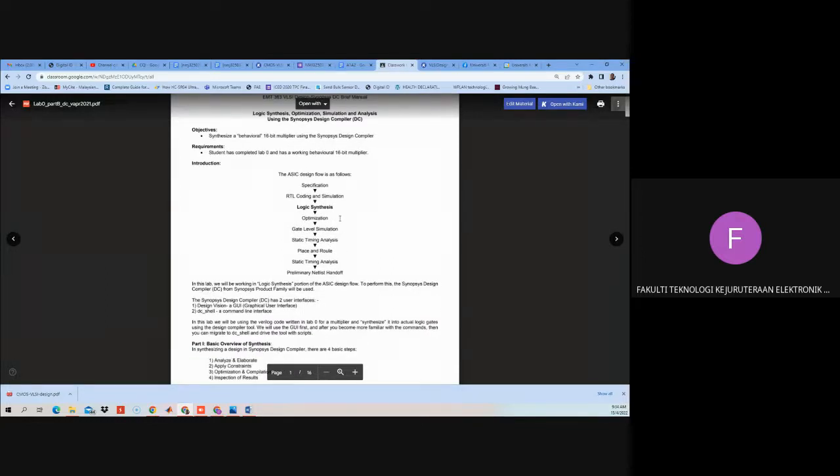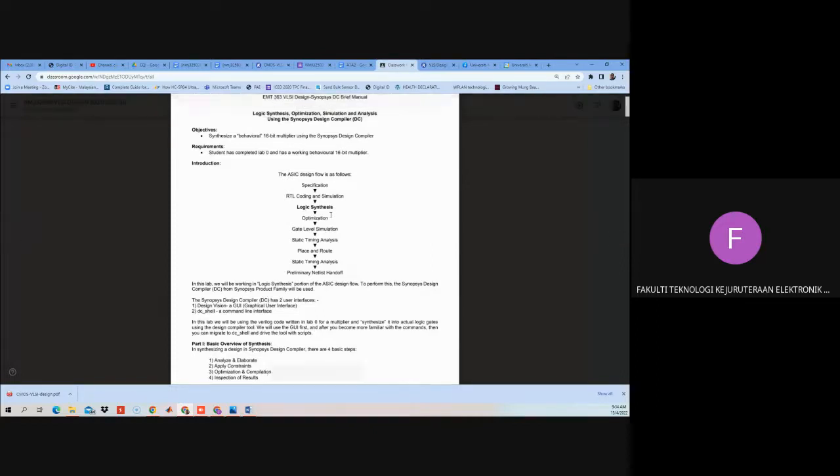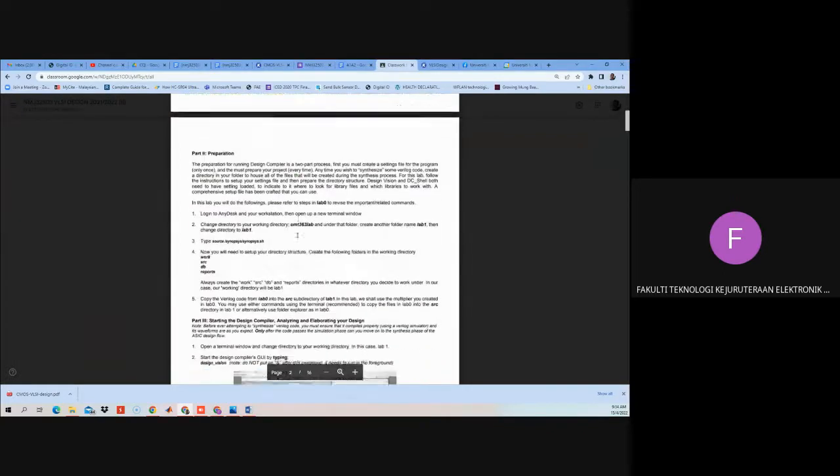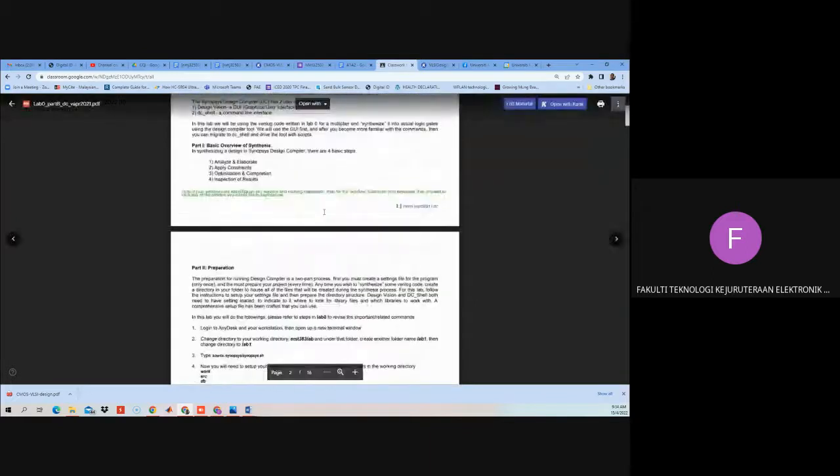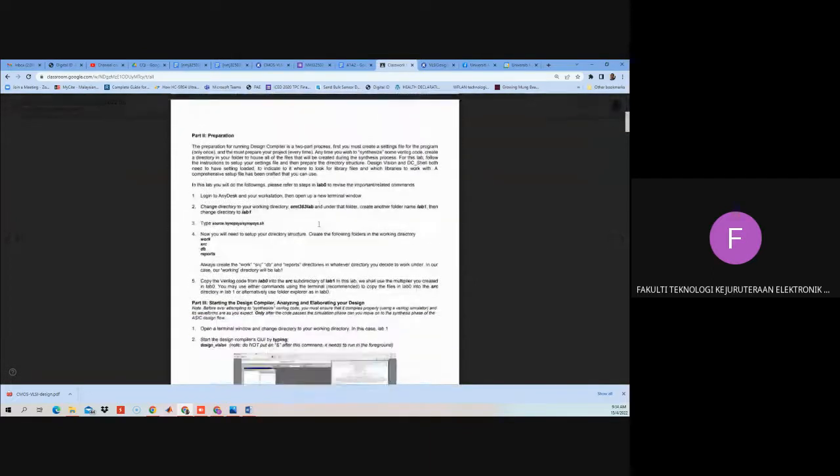Okay, and then logic synthesis. What is logic synthesis? You should be able to define it and explain it using your own words in your report. Not too detailed, very brief, but we all can understand when we read the report.